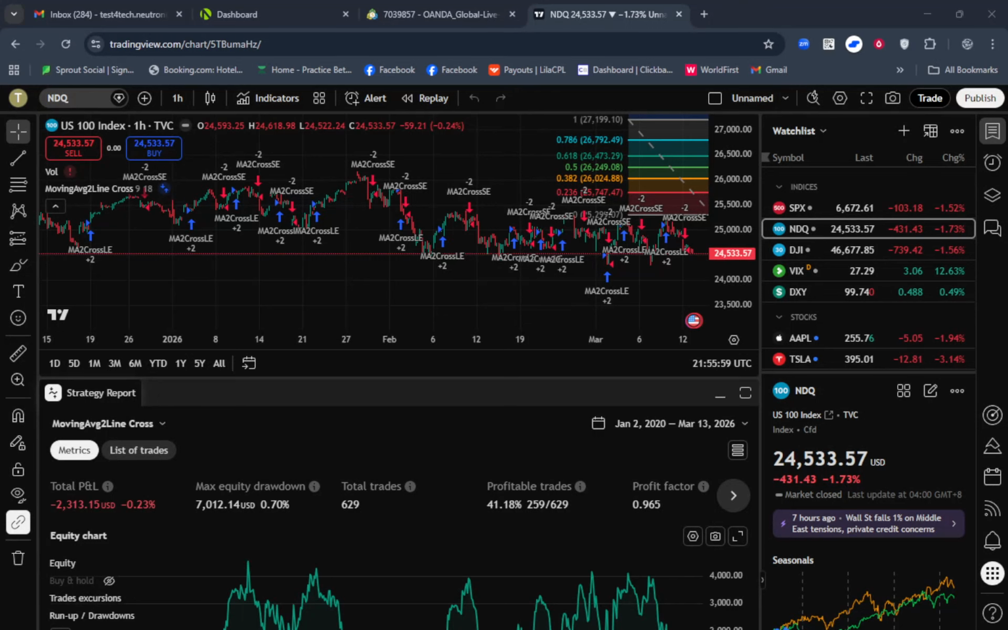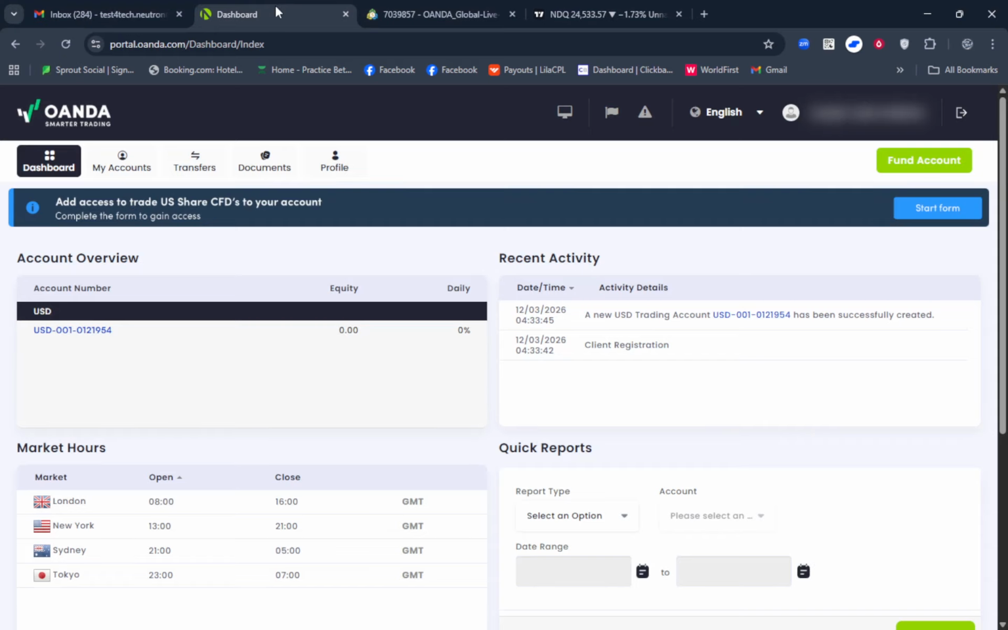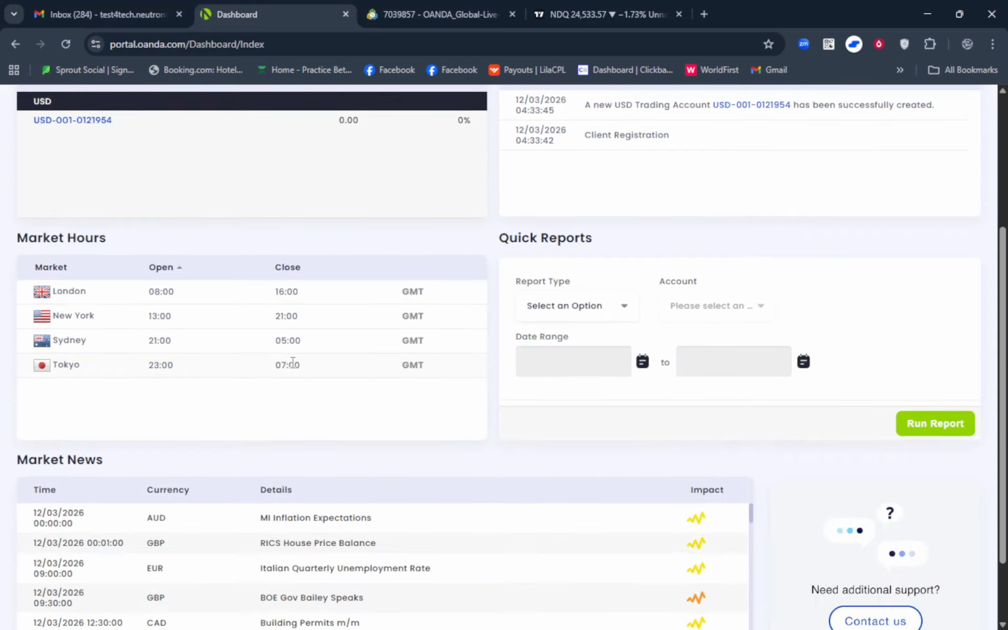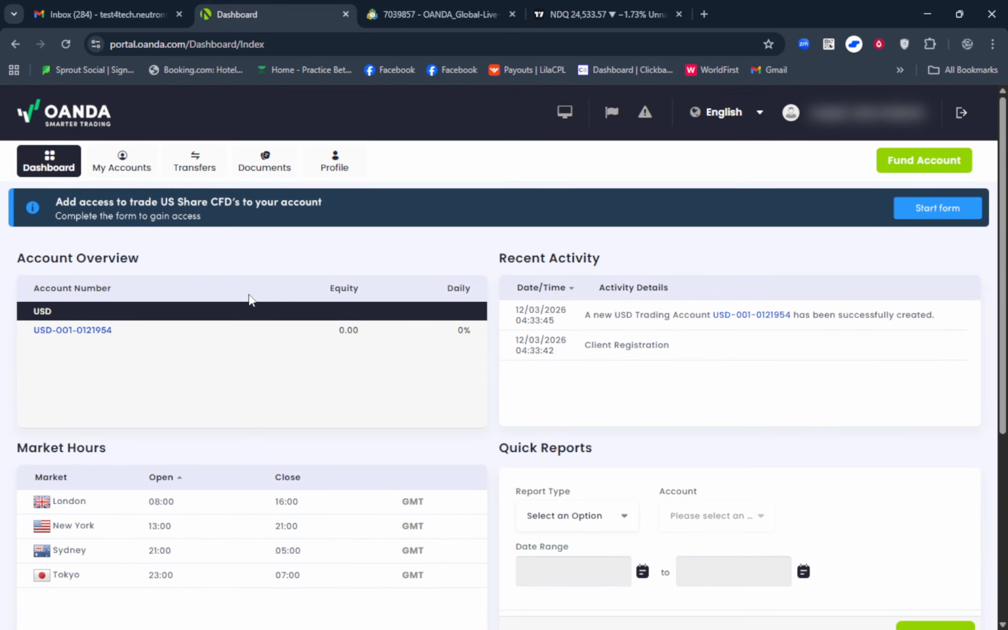In today's video, I'm going to teach you how to use Oanda in Tradingview. By the end, you'll know how to connect your Oanda account to Tradingview, view your charts, and place trades directly from the platform if your account supports it.